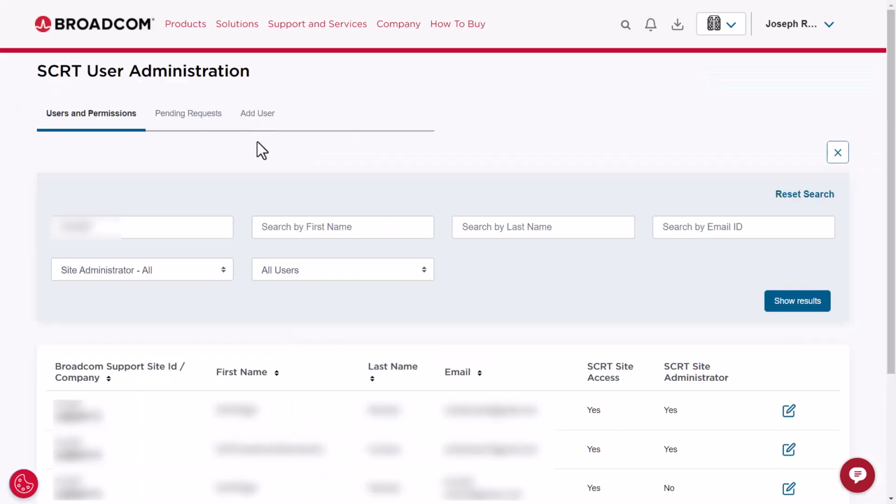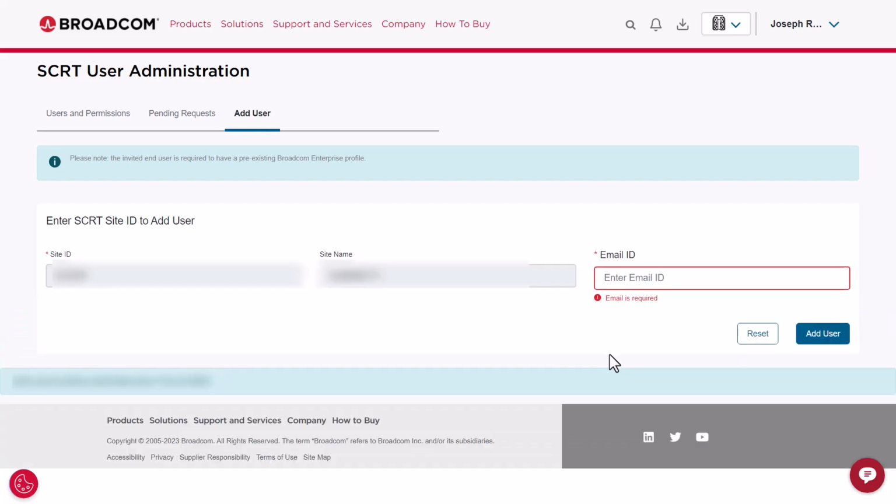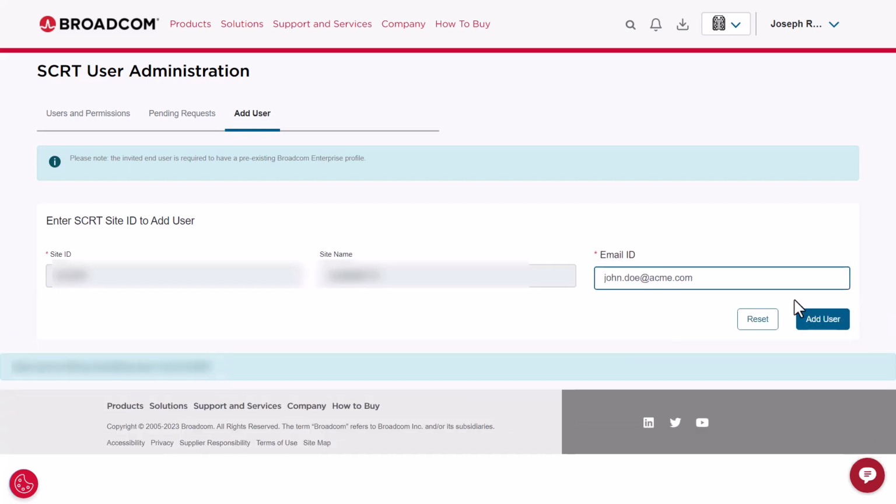If you want to add a user from your site to the account, you simply click the Add User button tab up here. You enter your site ID again, then enter the email address of the person you're adding, and just simply click Add User. It is required that the person you're inviting has a valid Broadcom support account and that they are an enterprise user.